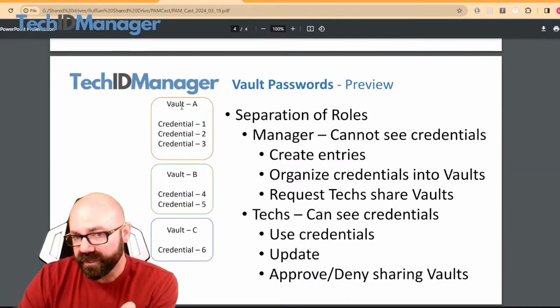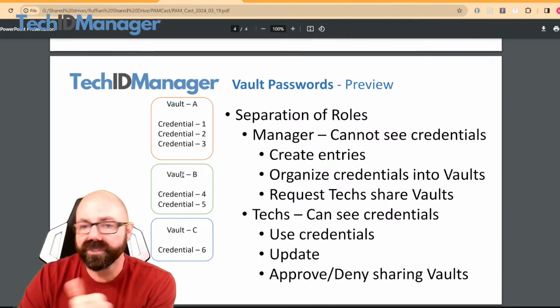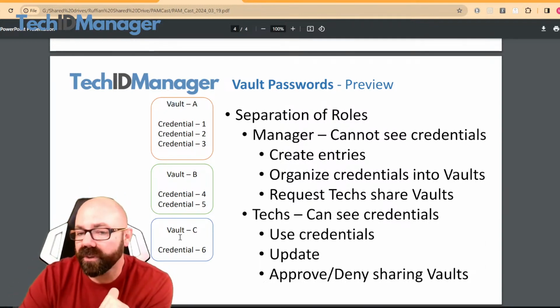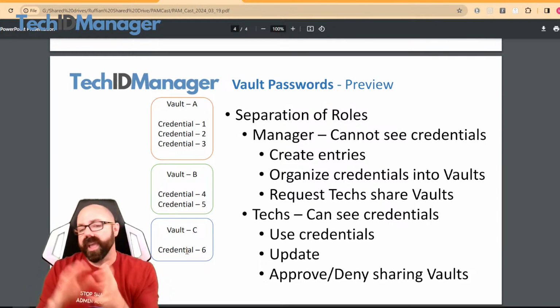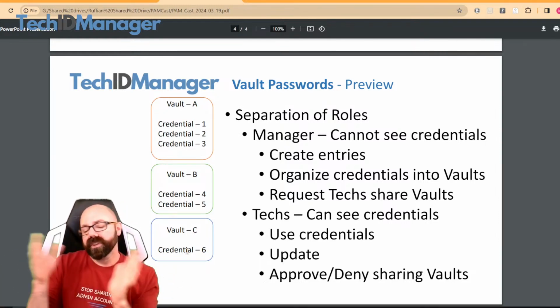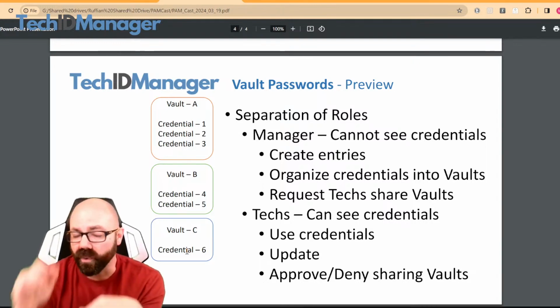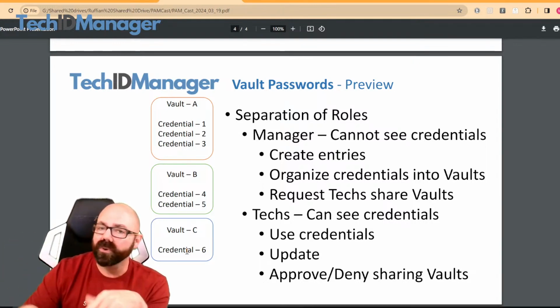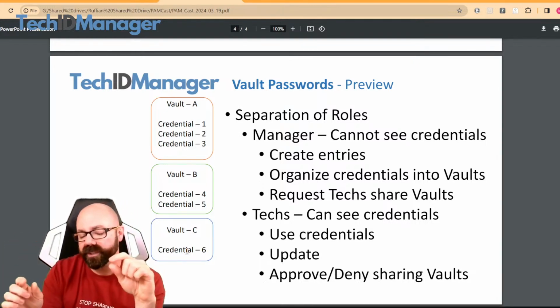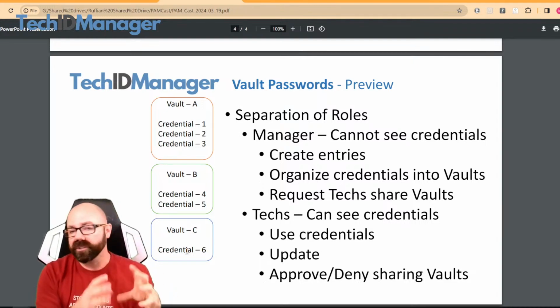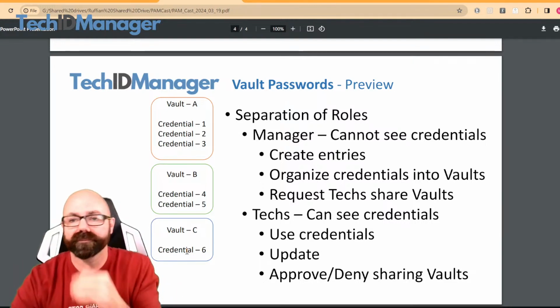So there are vaults and there are credentials in vaults. So Vault A here has these 3 credentials, Vault B has these 2 credentials, and Vault C has this 1 credential. You can lay out the relationship between credentials and vaults in any way that you want. You can have one credential per vault, or one vault that specifies these are firewall passwords, or these are Joe's Body Shop passwords. Totally up to you.